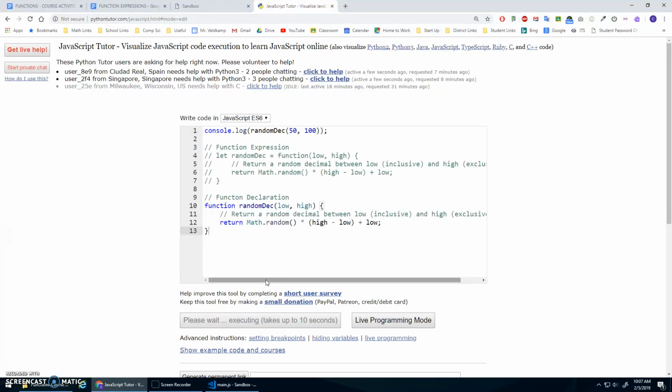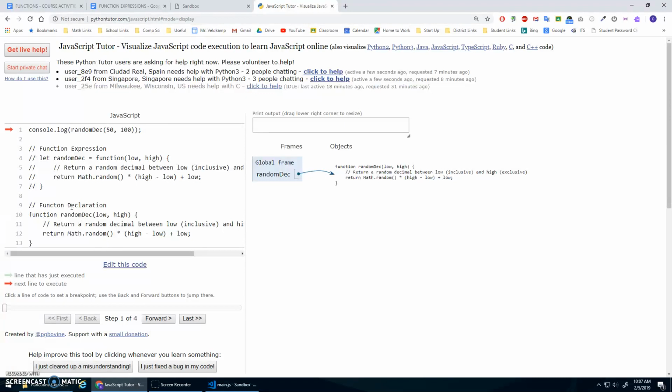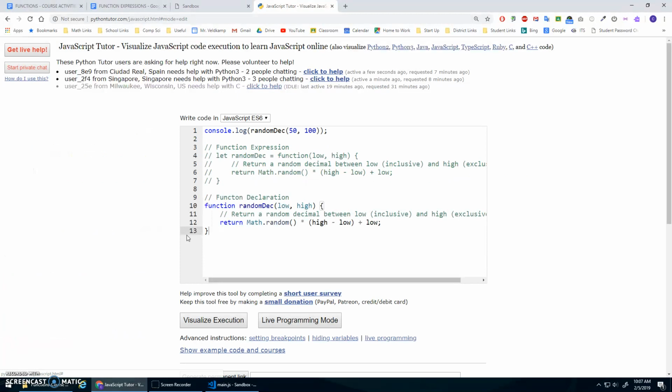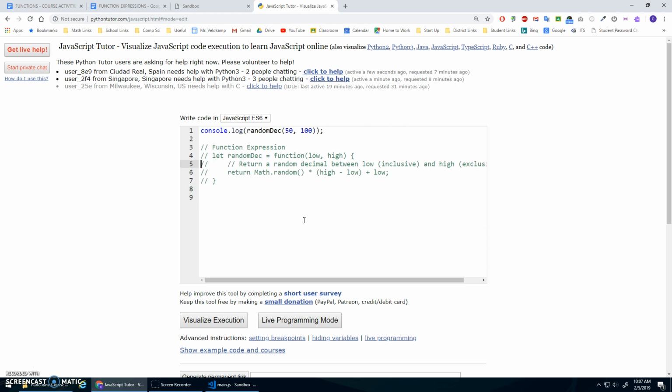So if I visualize execution, this is the one where I'm using the regular function declaration. And look, the program hasn't even started yet, right? I haven't gone forward yet, but JavaScript scans the code and looks for any of these function declarations. So it knows what randomDecimal is. So when it runs this function, it can do it, and it'll print it out, and everything will work fine. However, if we get rid of our function declaration and we comment out the function expression, whoops, I don't need to save the page, I need to visualize.